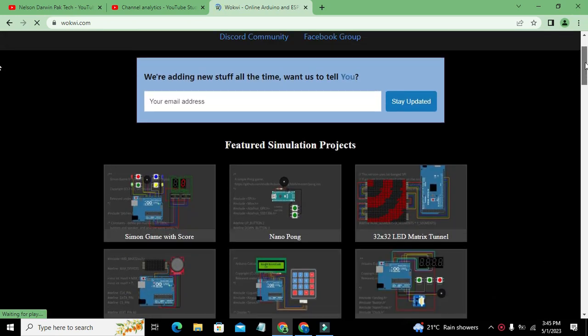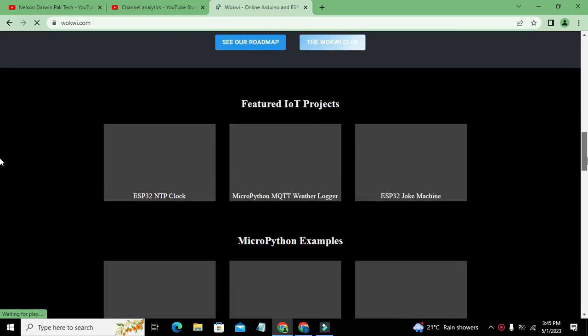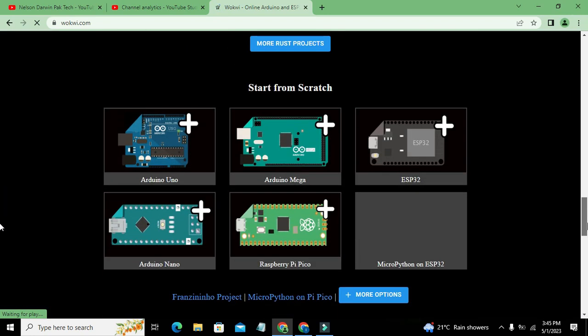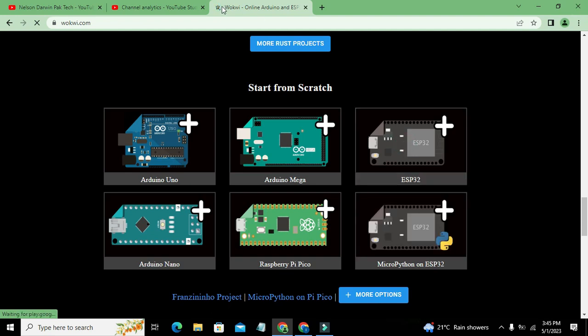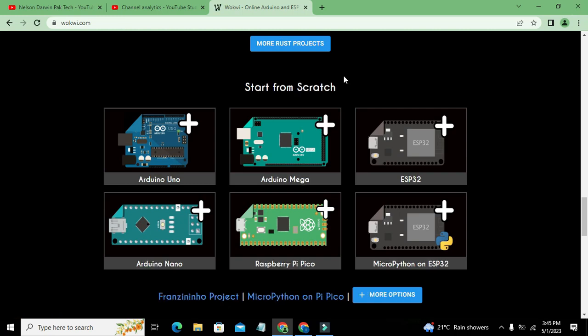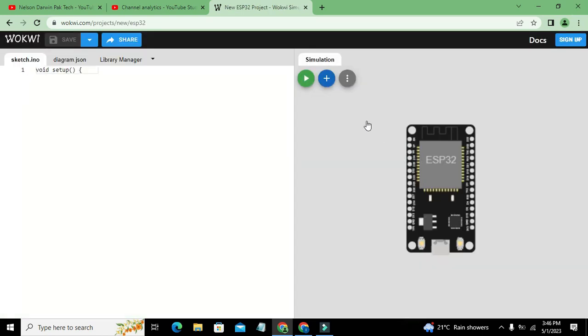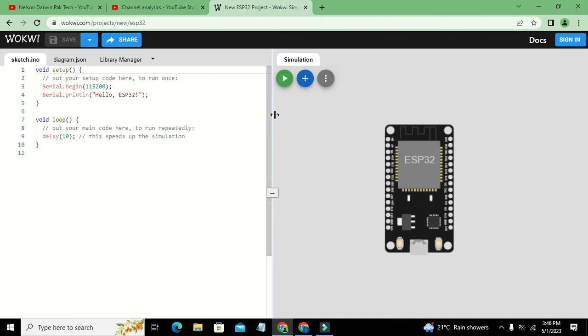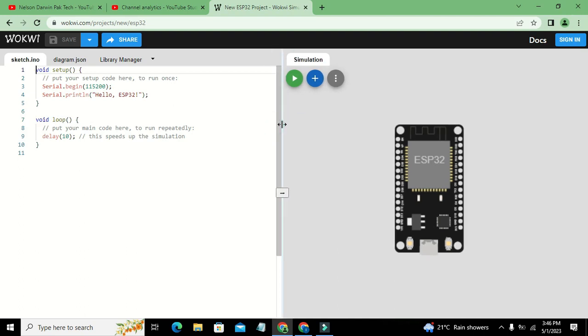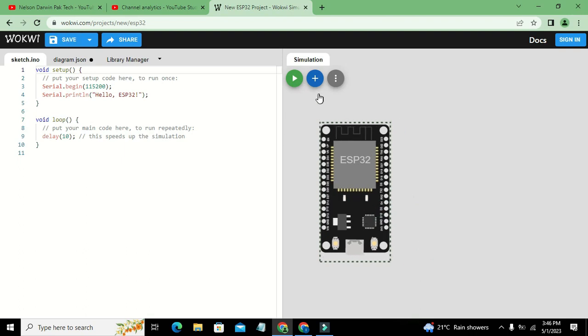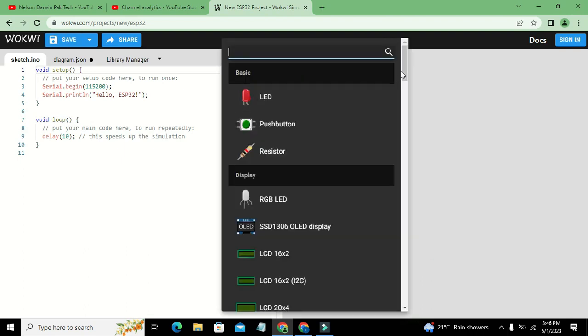Now it is open, and we need to search for our ESP32 microcontroller. So click on ESP32 and we get two windows, okay? One is the circuit window, while the other is the coding window. On the right hand side we can build our circuit, and on the left hand side we can write our code. Now first we will make our hardware, that is the circuit.